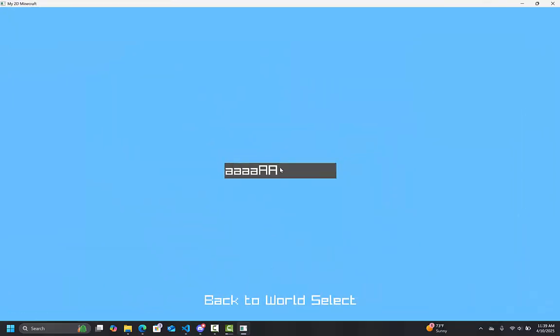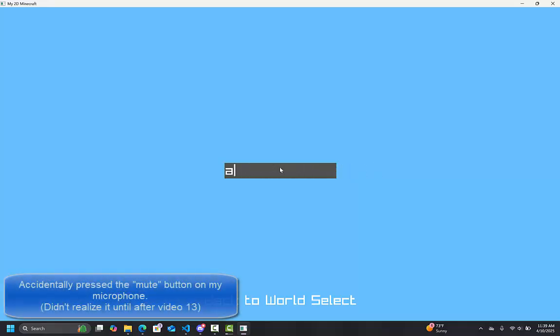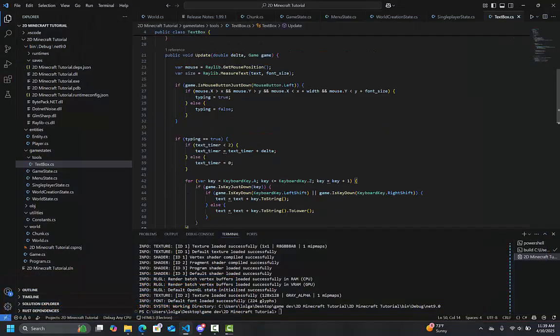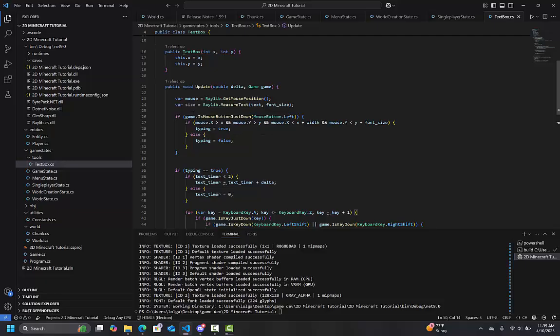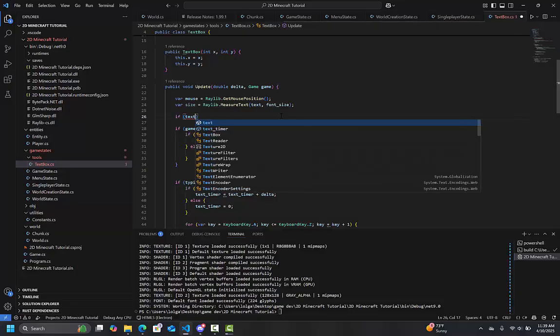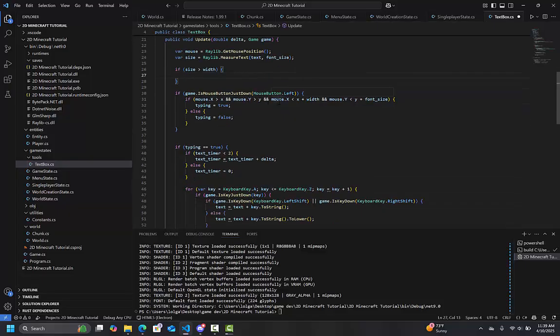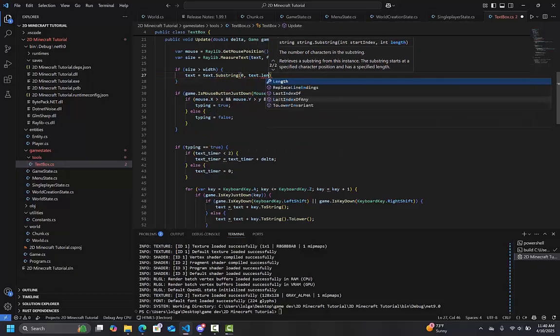Now we can type in lowercase a and an uppercase A. So now what we're going to do, we're going to make it so that you can't type outside of this box. So we're going to add an if statement up here. We're going to type if size is greater than width, then we can do text equals text dot substring 0 to text dot length minus 1.